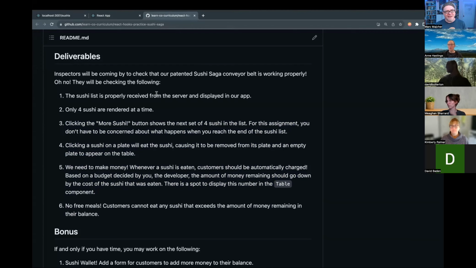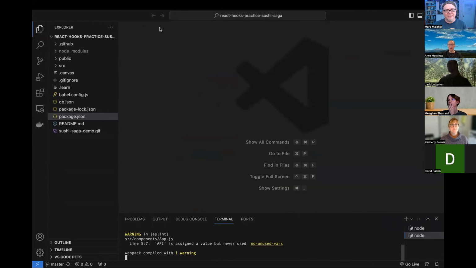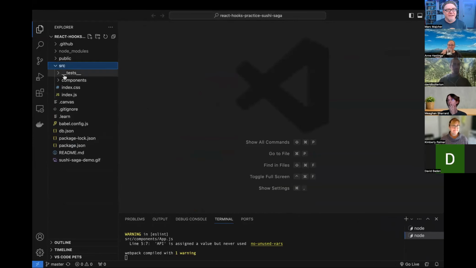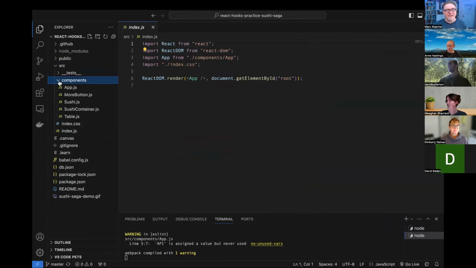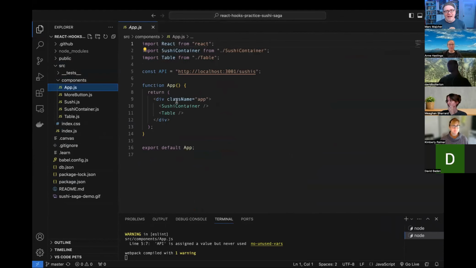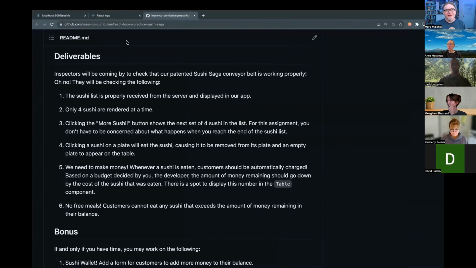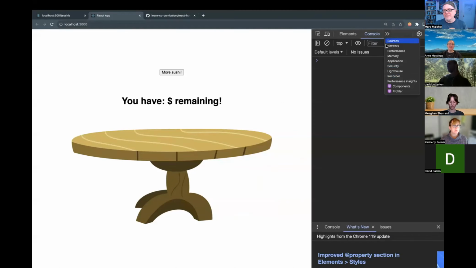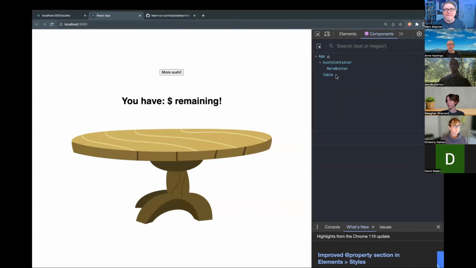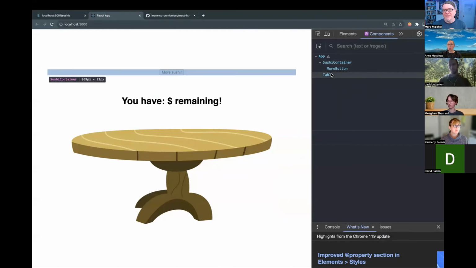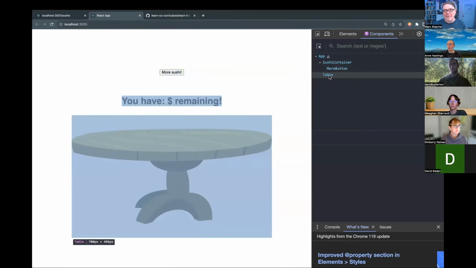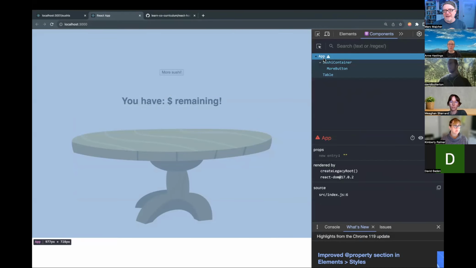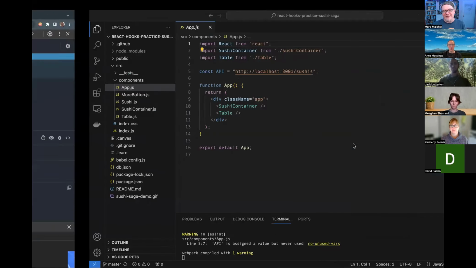So I think this first step should look familiar to everyone. Let's take a look at what we have before we jump into it. Everything's tucked away in our components here. The app has the sushi container and the table. If we pop open our components tool, we've got our sushi container, the more button as its own component, and the table. So these are the 2 main ones in app here. Right now, there's no state or anything in there.